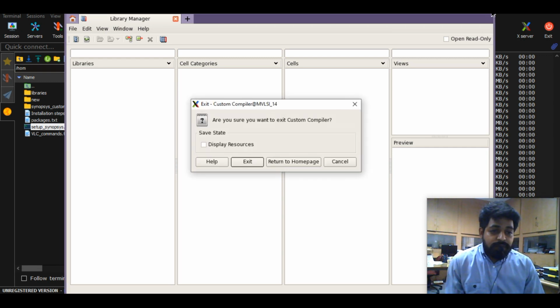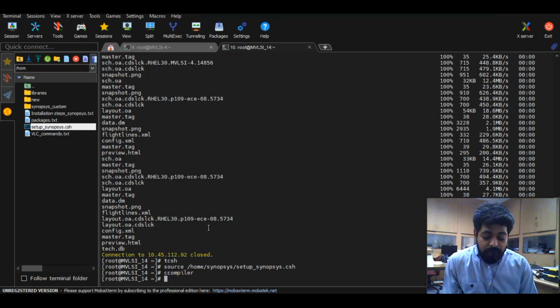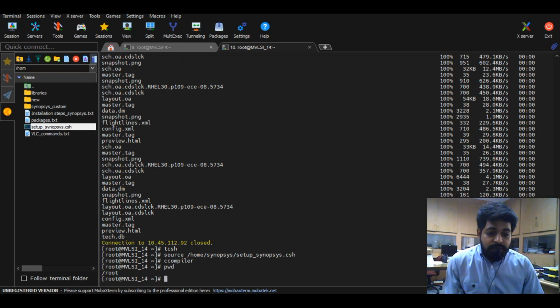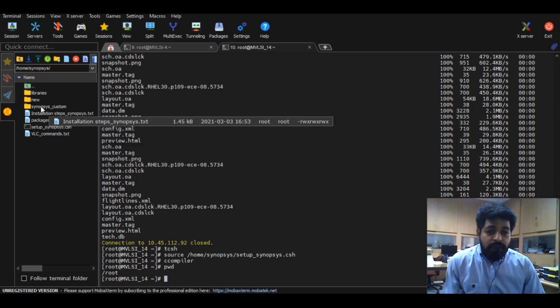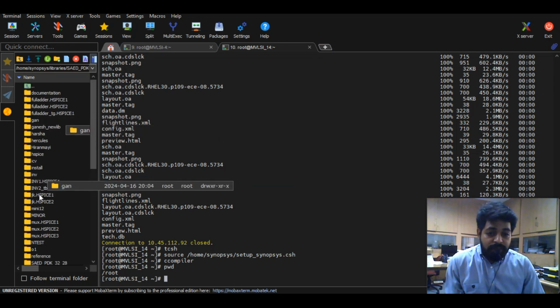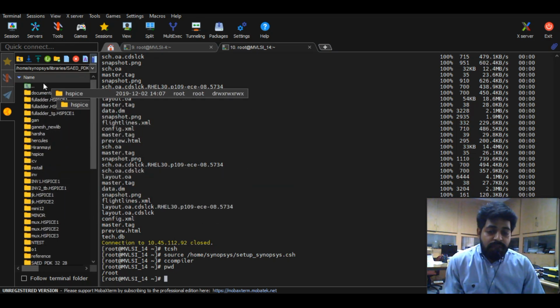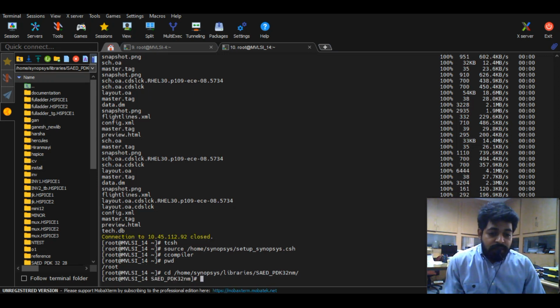So now let me close it once, exit, and let me see the path with pwd. This is where I am, in the root, but we have to enter into Synopsys, libraries and into the 32 folder. Here I have to do the simulation, which means I have to invoke the tools in this folder itself. So I give that path to change directory, enter. So now I'm in the library folder.